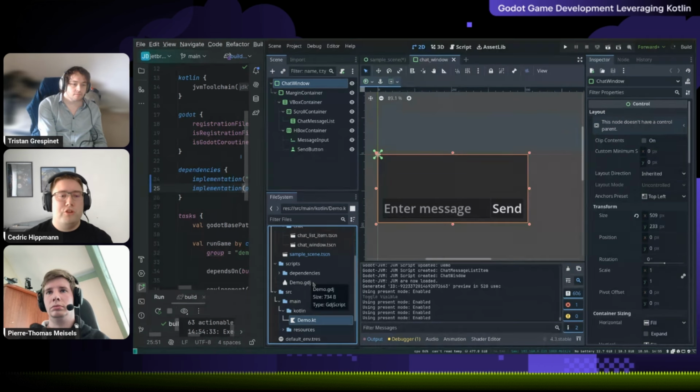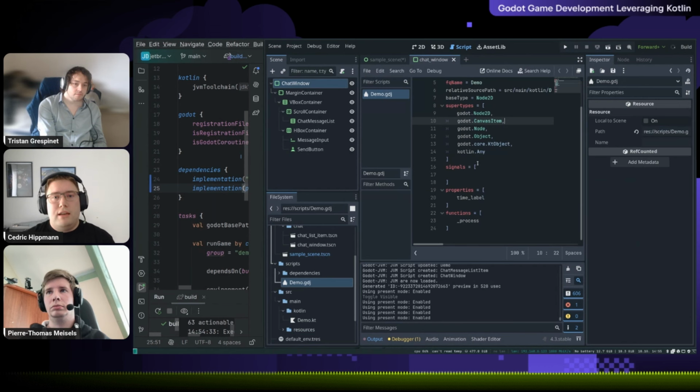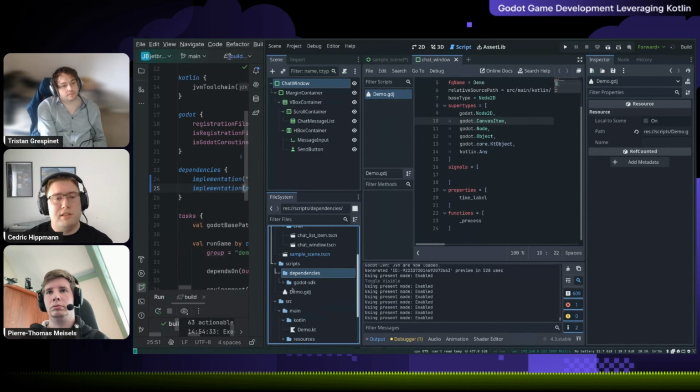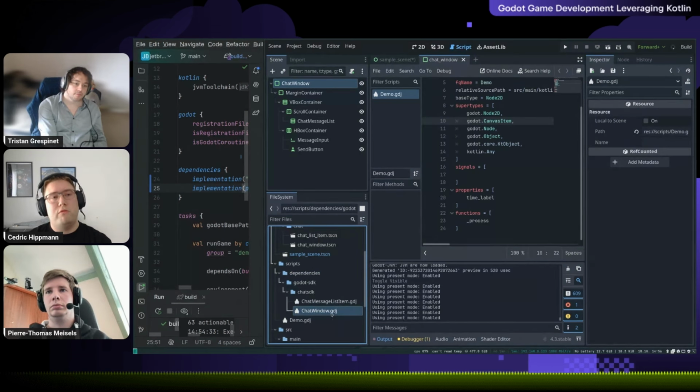GDJ stands for Godot JVM. This registration file is just a metadata file, so Godot knows that this class exists. Instead of dragging and dropping source code files directly onto nodes, we can also drag and drop these registration files. These have some nifty features which are documented in our documentation page. And as you see now, we have a secondary folder in there called dependencies. And in here, we now see our chat SDK together with the two classes that our SDK provides for us.